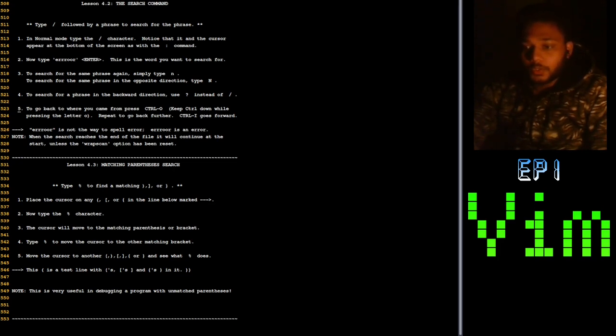In the normal mode, we just need to press the / and enter whatever the word we need to search. Here we can search ERROR, which is the word we want to search, and then we hit enter. Then this will go to the word over here.